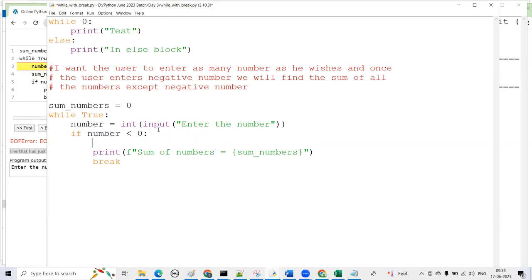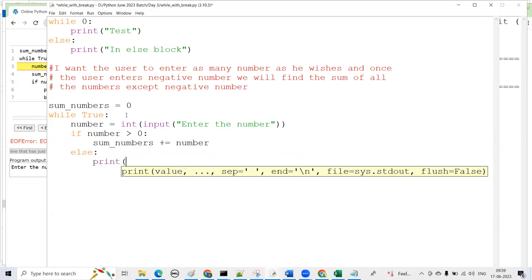If we put if number greater than 0, then add it, else print this. Else we don't need to print it here, right? Because each time it is going to print them. So we will move it and we give else here. Else here we can print it, right? If it is greater than 0, then fine.